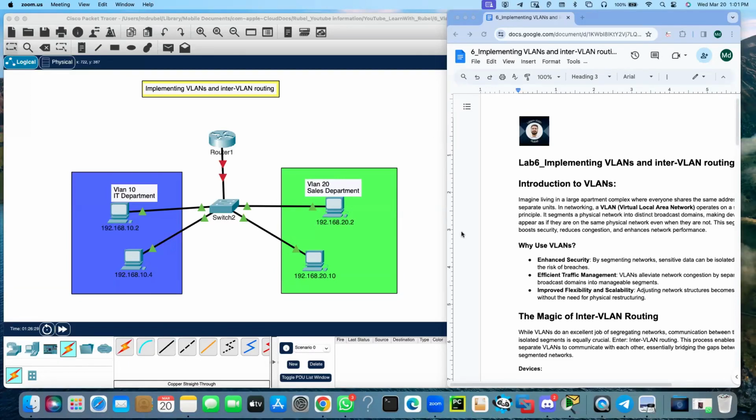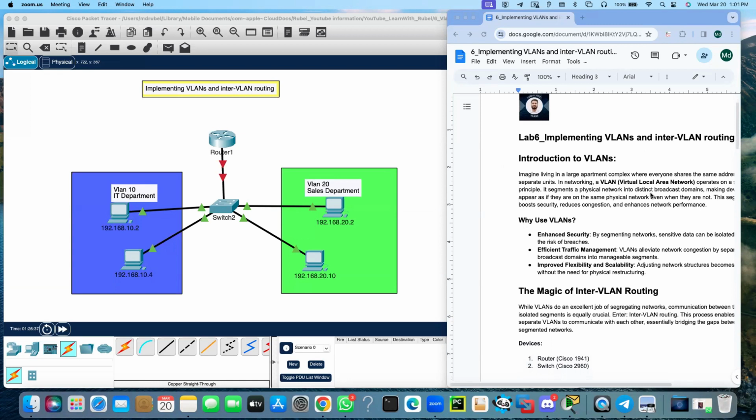Hello everyone, welcome to Lab 6, implementing VLANs and inter-VLAN routing. So what is a VLAN? A VLAN is a virtual local area network, and here is how it works. As you see on the screen on the left side, we have VLAN 10, which is the IT department, and VLAN 20, which is the sales department.